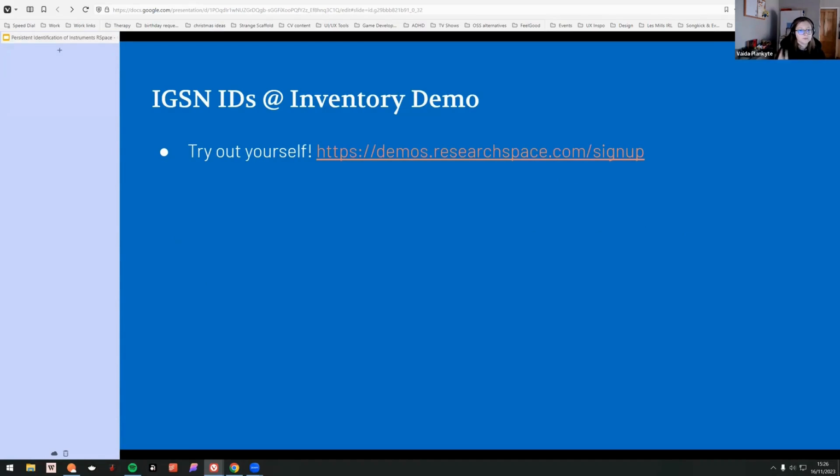So I'm going to do a quick demo of the IGSN integration, and you can actually try it out yourself. You can sign up to our demo server and head over to the inventory tab to explore this. It's up all the time, so you can do that at any point.